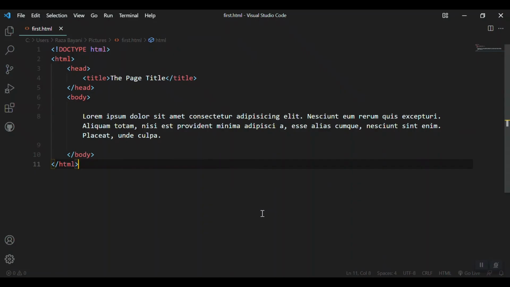Hello and welcome to the second video. As we are going quick in this series, in this lesson today, let's learn about text formatting in HTML5.